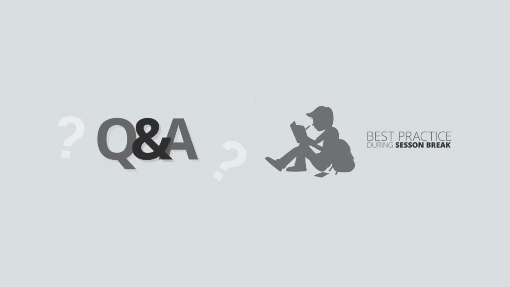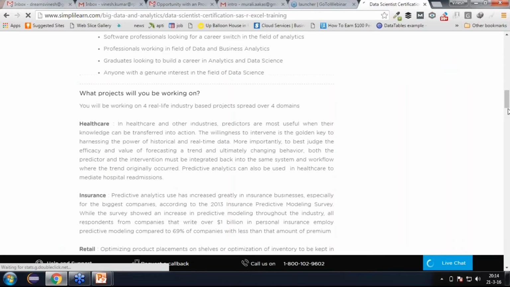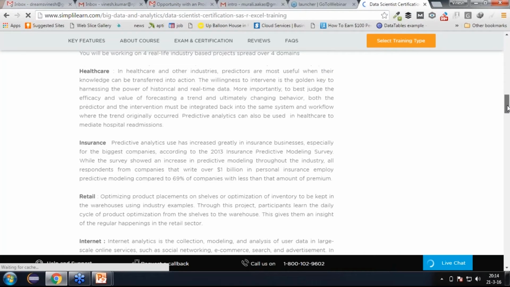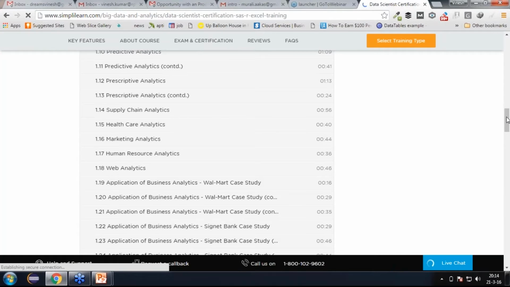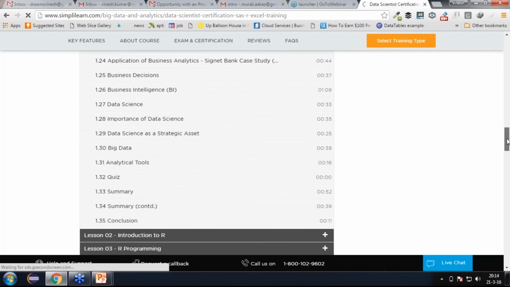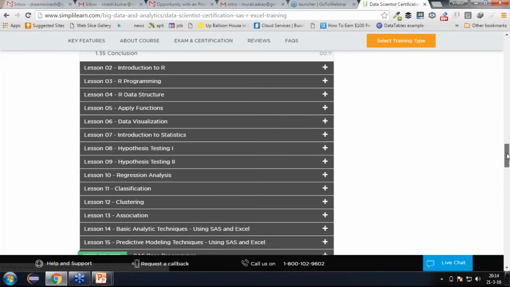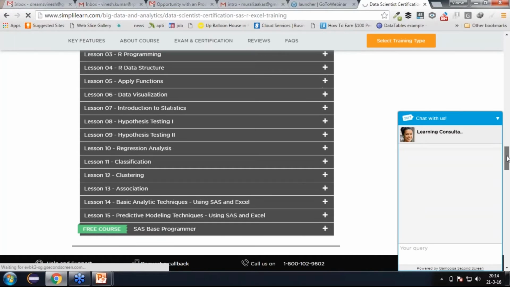We have split it into different lessons. If you want, you can also go through the site. I think Simplilearn has provided the site where they have mentioned the course content. This particular link would tell you what topics we are covering: supply chain analytics examples, web analytics, and applications of all these cases. And this is the course structure: introduction to R programming, data structures, data visualization, regression and all these algorithms, and basic analytic techniques of SAS and Excel. This is only for R, and apart from this, we have the same structure for SAS as well as Excel. If you want, I'll share this link.